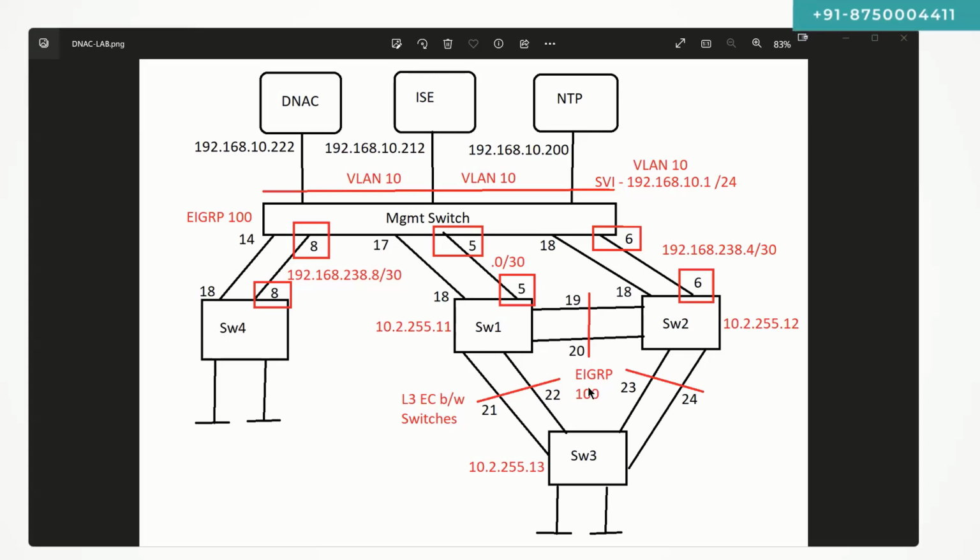The underlying infrastructure will be built based on EIGRP. Here we will have multiple links between the switches, bundled with the help of EtherChannel technology. We will have loopbacks on all these devices and provide the reachability. We will make this reachable to the DNA Center, ISE, and NTP server, especially the DNA Center, so that the DNA Center can manage all these devices and help us build the SDA network. So this is from the branch point of view.